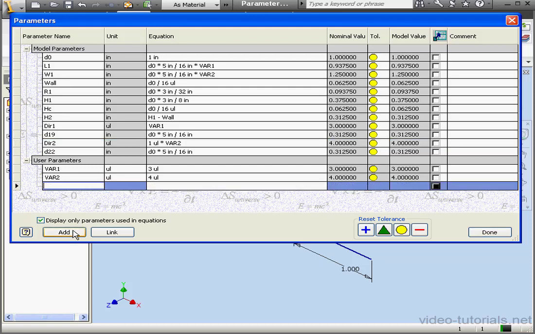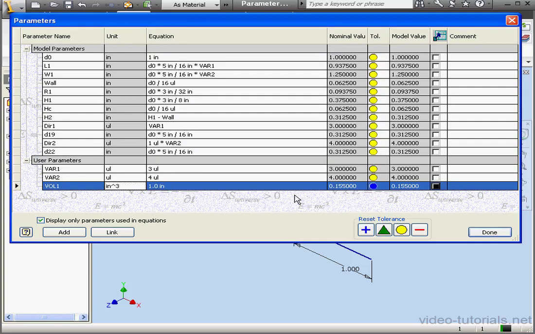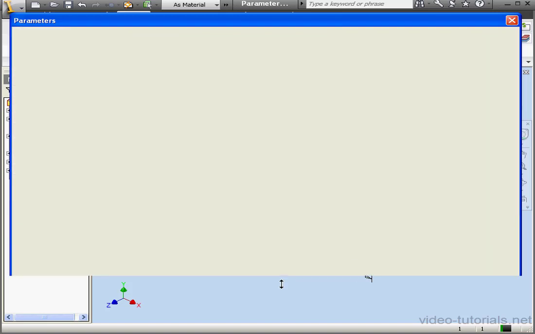A new field appears below variable 2. Let's name the parameter vol1. To calculate the volume, we need to know the volume of the base minus the cavity, and then add the cylindrical segments. My units will be cubic inches. For the purposes of this tutorial, I'm going to calculate the volume in steps just so you can see what's going on. Let's start with the volume of the rectangular base. It's going to be L1 multiplied by W1 multiplied by H1. Click outside this cell to register.